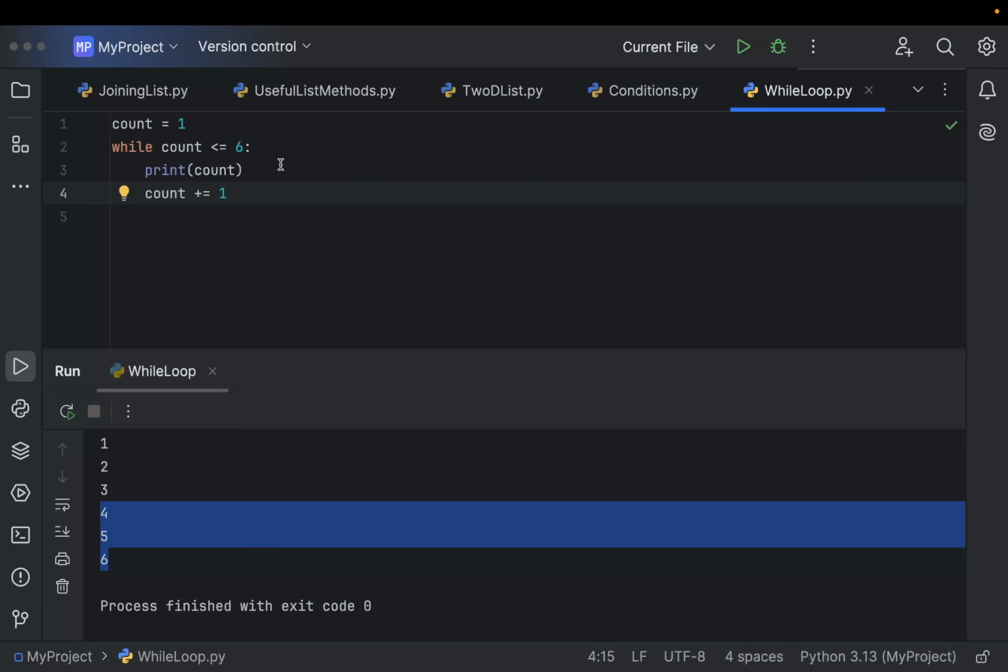So what is happening here is we have a variable which is count, which holds the value 1. When Python comes to this condition, it checks if count, which is 1, is less than or equal to 6. As this is true, it goes inside this block and prints count. At this moment, count is 1, so it prints 1. After printing 1, it goes to the next line and adds 1 to the previous value. Previously count was 1, but when it comes to this line, count becomes 2.